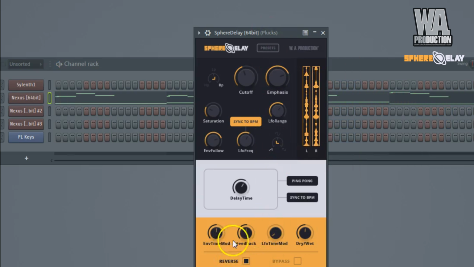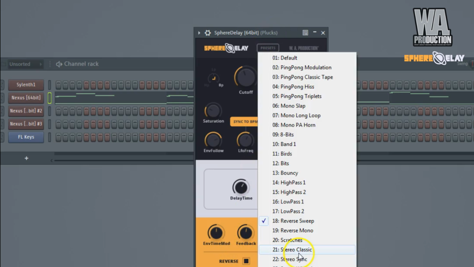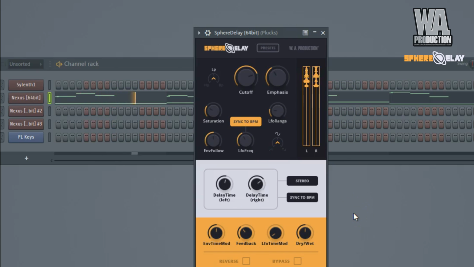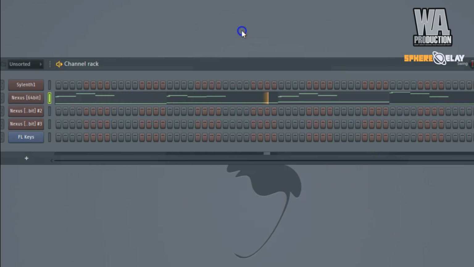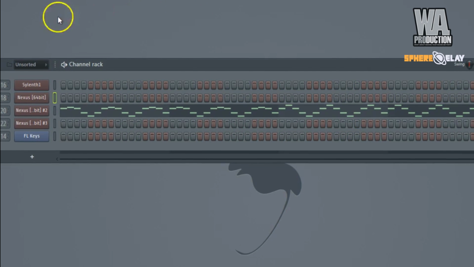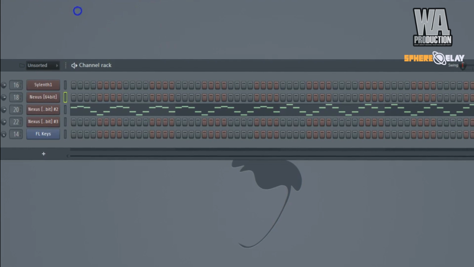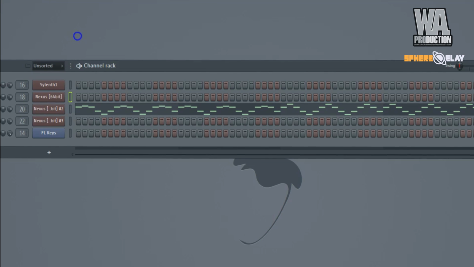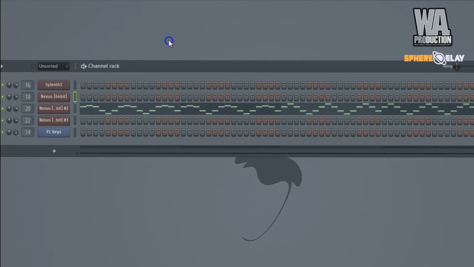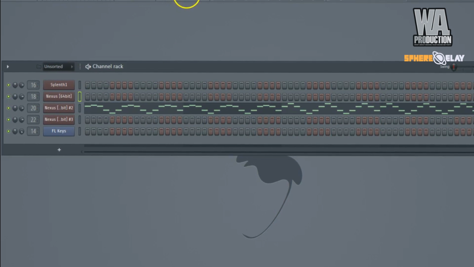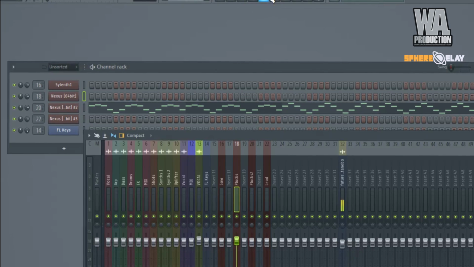Cool, right? This is created by the reverse effect. How about stereo classic? Nice. Let's check what else we've got here. I will turn down the BPM now for this arpeggio because otherwise it would be kind of fast. So let's listen to the arpeggio.